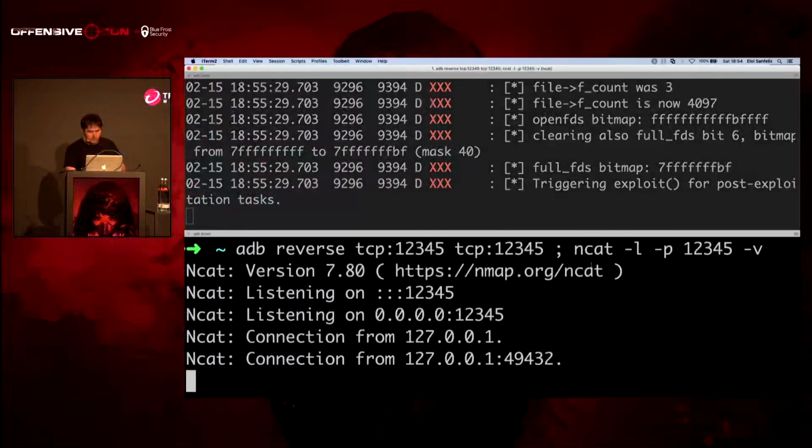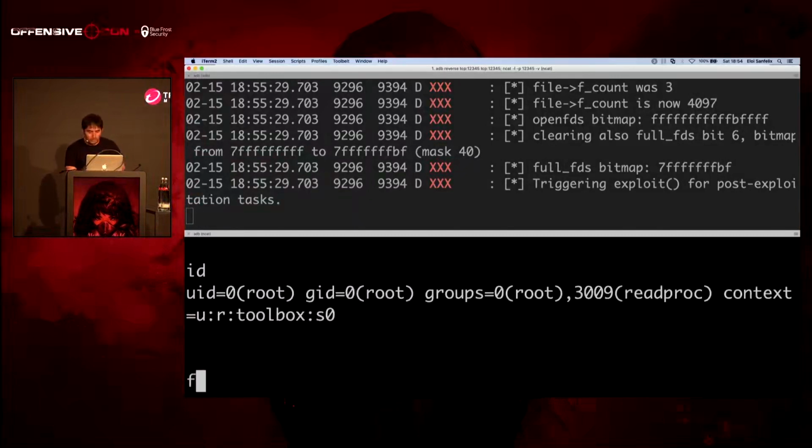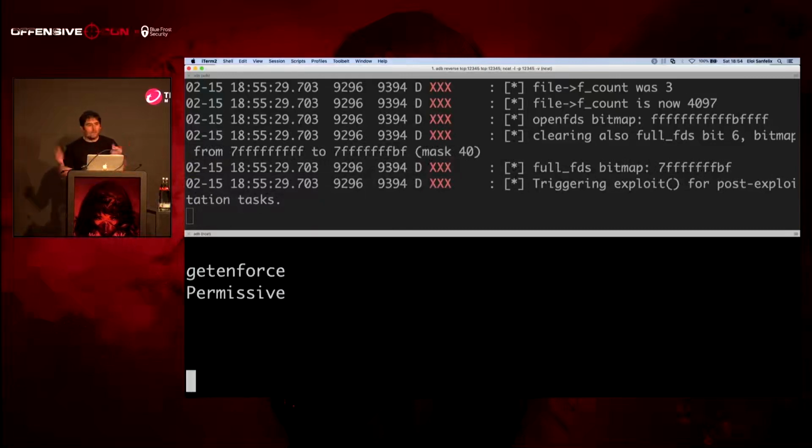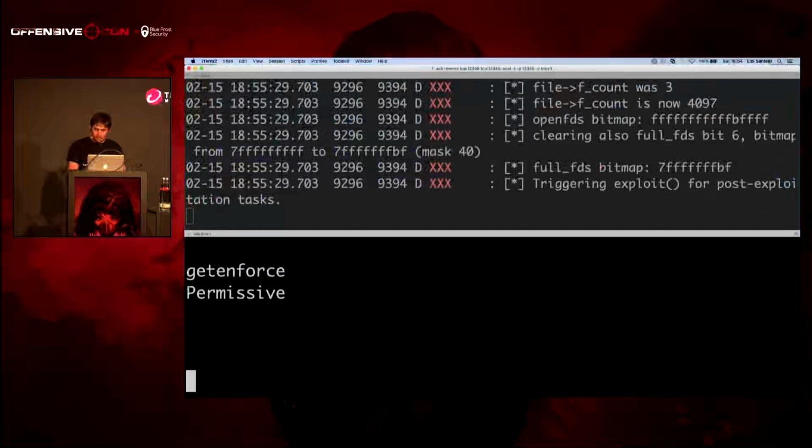And we can see here, well, we can do ID here, and it says we're root, and we can get enforced. And yeah. So that worked. Now, there is a bit more.